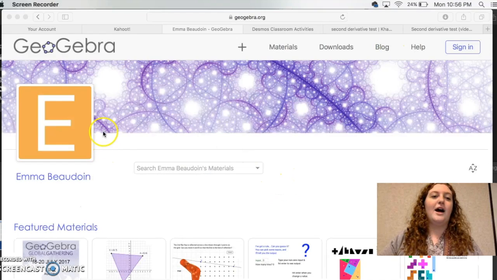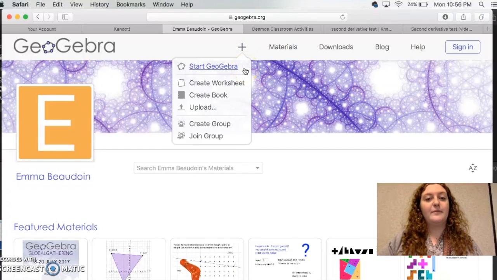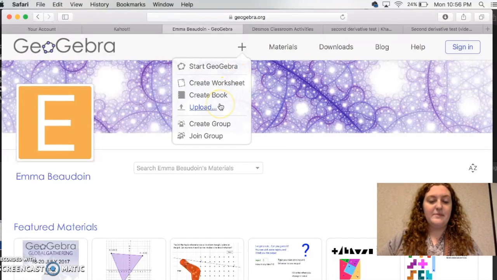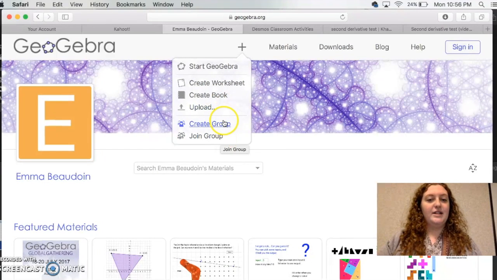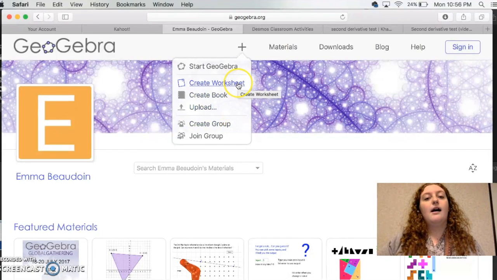And now here we are on my GeoGebra page, and now I will show you what you can do to create worksheets and other things for your students to do. You're going to go up to this little plus sign right here, and you have a bunch of different options. You can start GeoGebra with the tool to draw on your computer, or you can create a worksheet, create a book, or upload something that you've already made, or you can create and join groups, which is helpful for you. You can create a group of your students. First I'll show you the create worksheet.